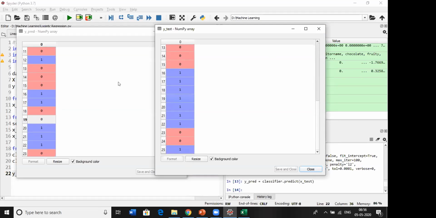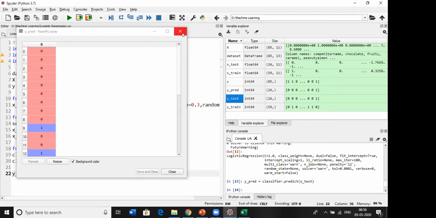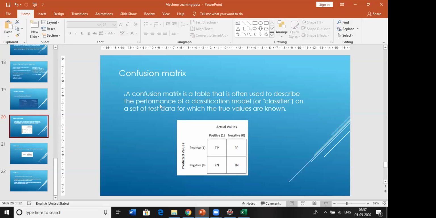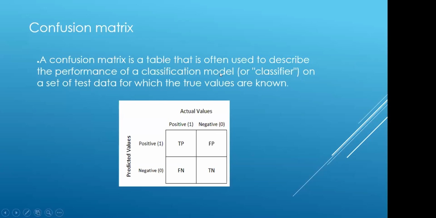And these are the predicted values. So we need to find the score now. We need to find our accuracy, how much our model is predicting. For that, I'm going to use a confusion matrix. A confusion matrix is often used to describe the performance of a classification model, our logistic regression model.